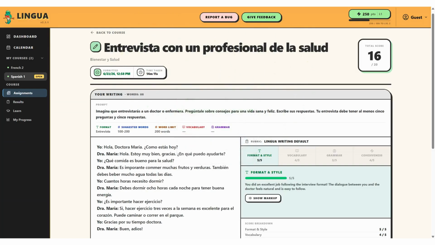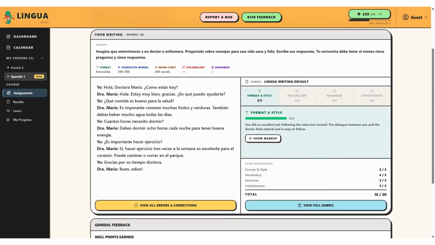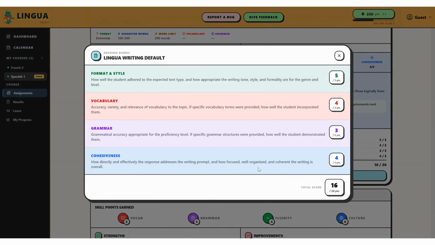So now that the response has been submitted, we can see our grade for this assignment and we can see how we performed across each of these different categories. So how many points we got, some feedback, and an improvement tip. We can also click on the rubric here and we can see how much we scored for each category in the rubric.